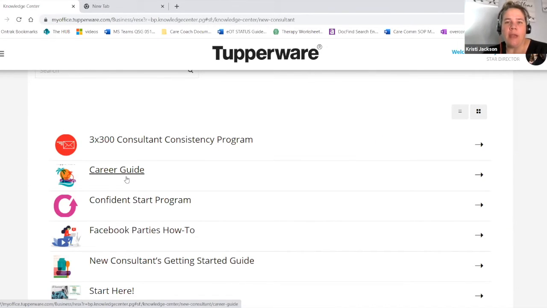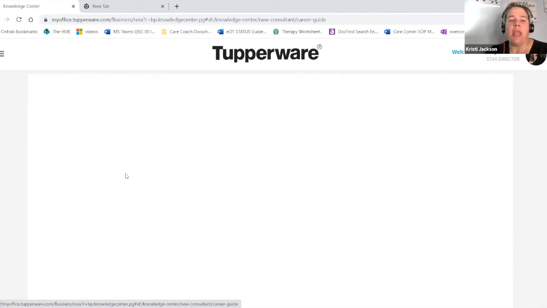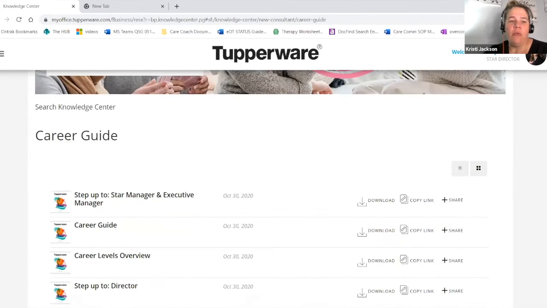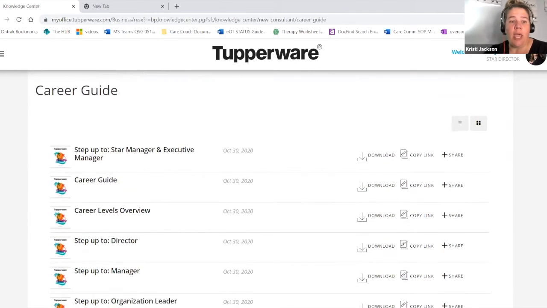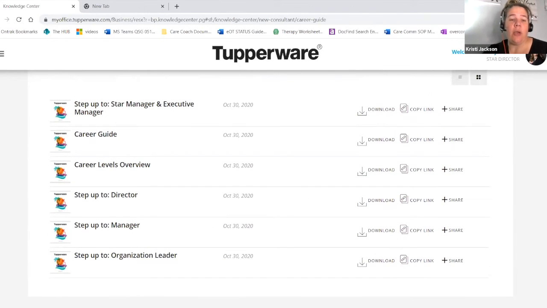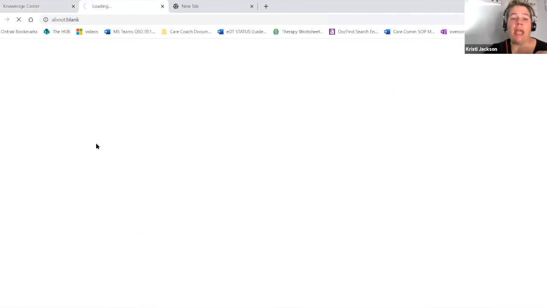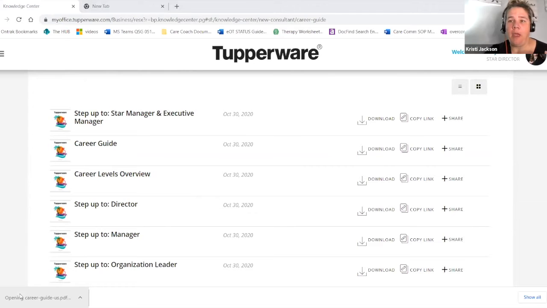Here's a career guide. Now, I don't even know if some of you guys know this, but if you wanted to know how to kind of move up into the ranks, okay, this actually shows you how to step up to manager, the career level overviews, star manager and executive manager. So it gives you a lot more detail, but this career guide I love because it gives you a little snapshot of what you can do.